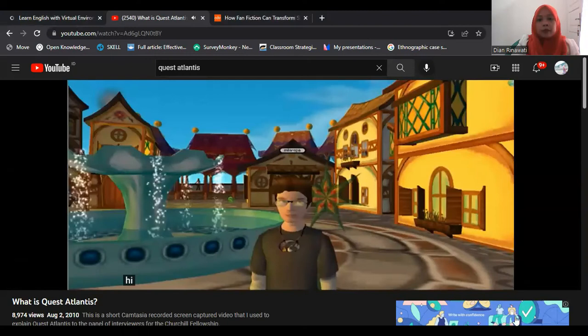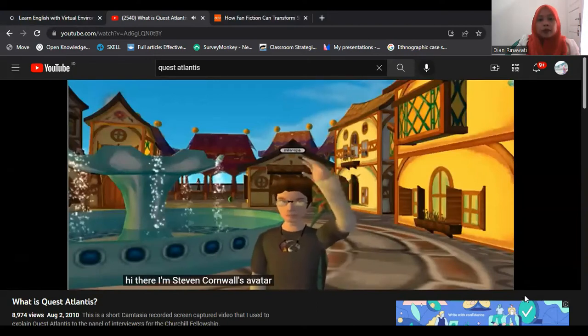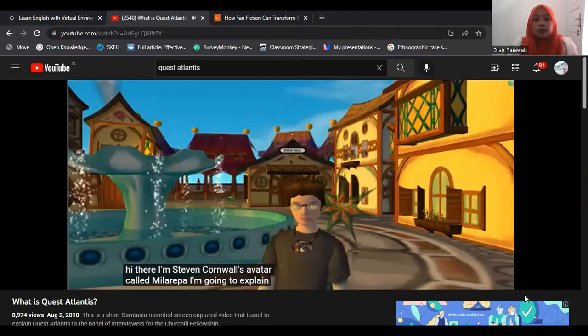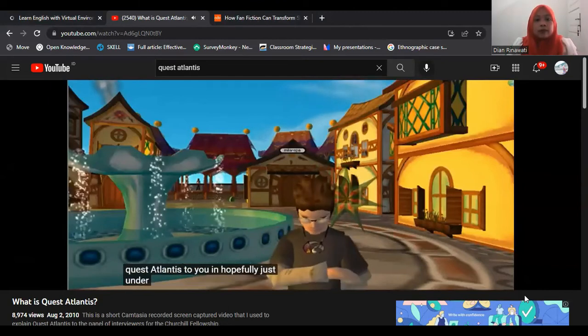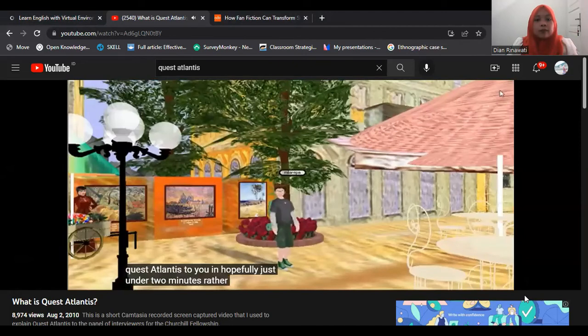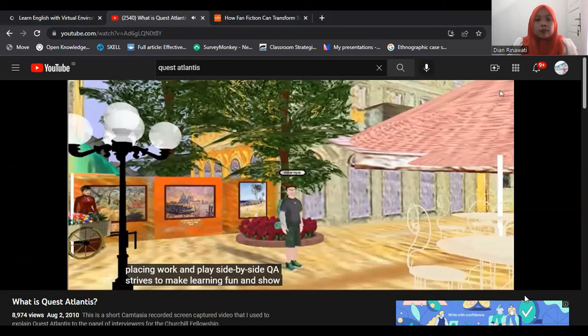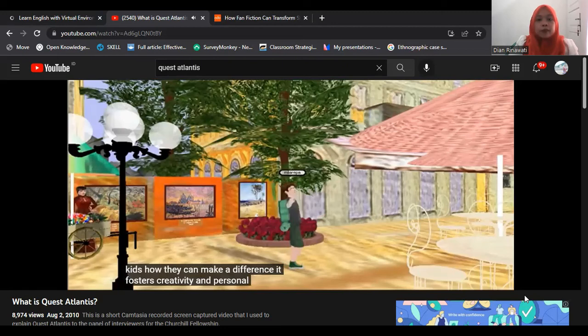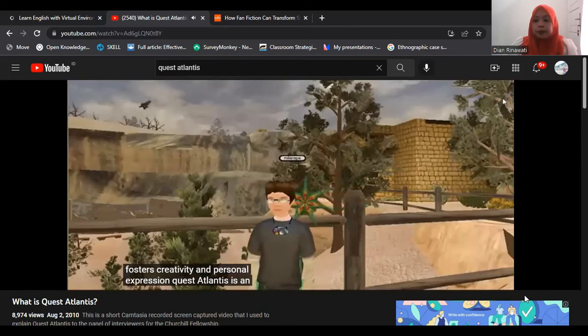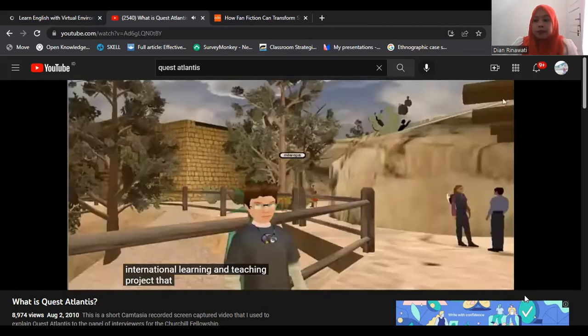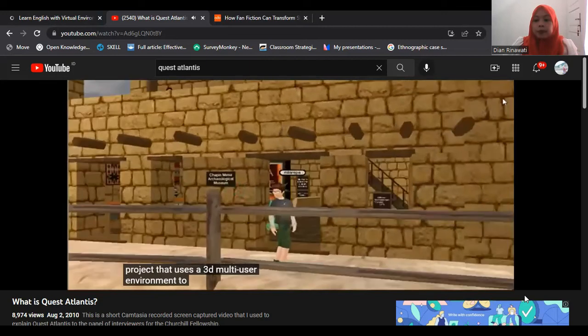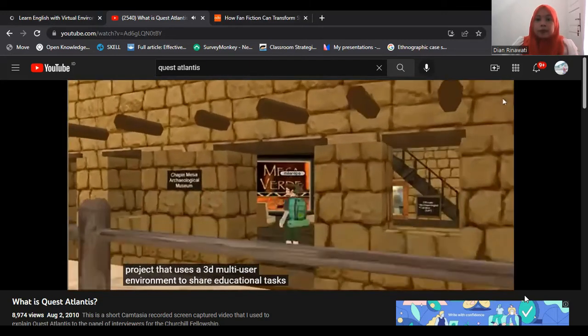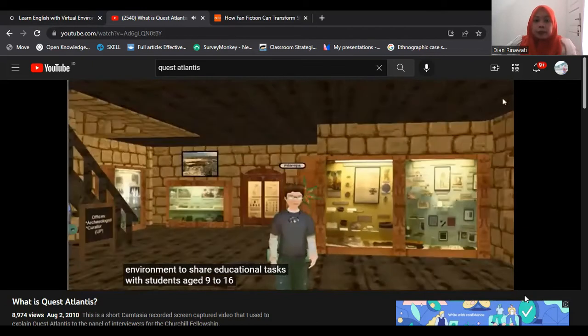Atlantis. Hi there, I'm Stephen Caudwell's avatar called Milarippa. I'm going to explain Quest Atlantis to you in hopefully just under 2 minutes. Rather than just placing work and play side by side, QA strives to make learning fun and show kids how they can make a difference. It fosters creativity and personal expression. Quest Atlantis is an international learning and teaching project that uses a 3D multi-user environment to share educational tasks with students aged 9 to 16.